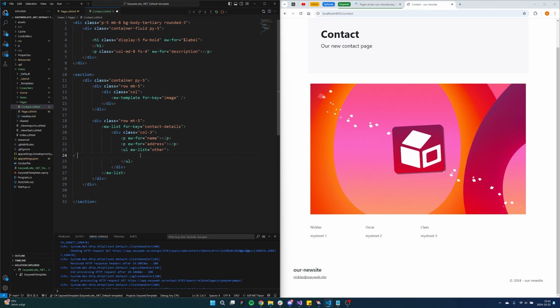So we'll create this list inside of a UL. And then for every other text box here in the contact details, we'll create an LI with the EWI for this. So $ still means this. So that means we are now in the scope of the list of other text boxes. And now when we reload our page once again, we'll see that the fields that we created with the label other here are showing up as well.